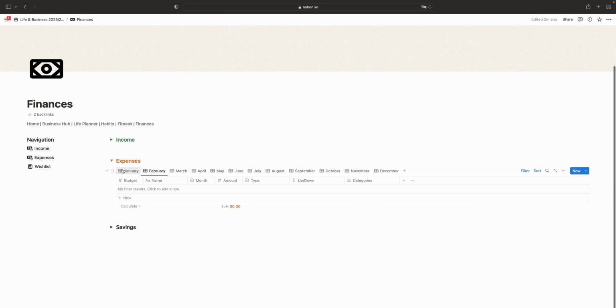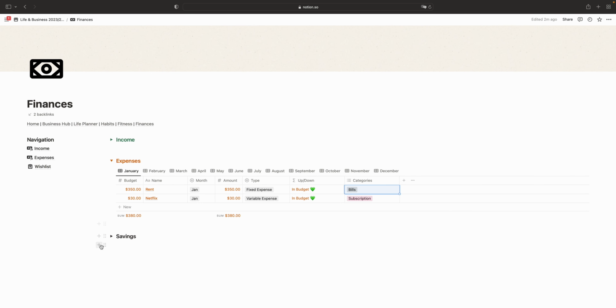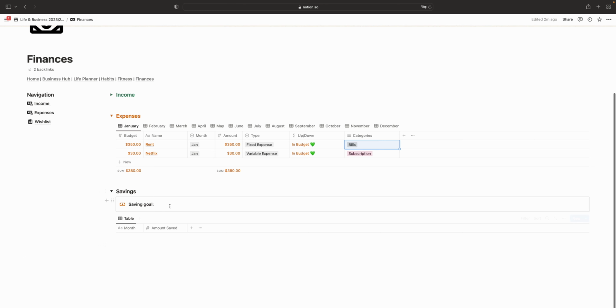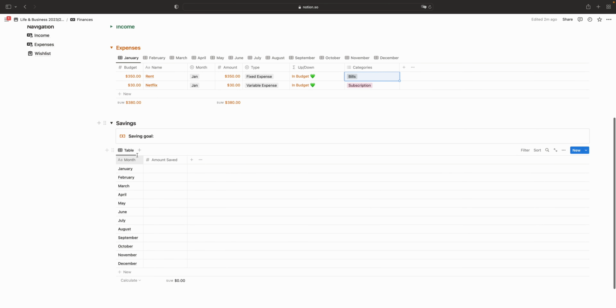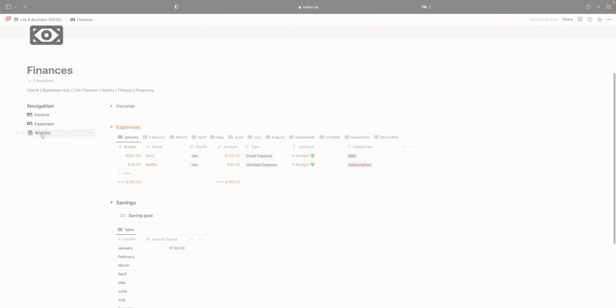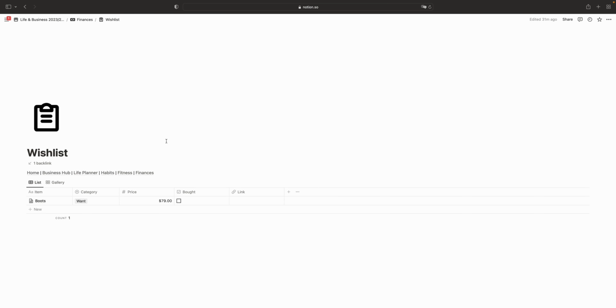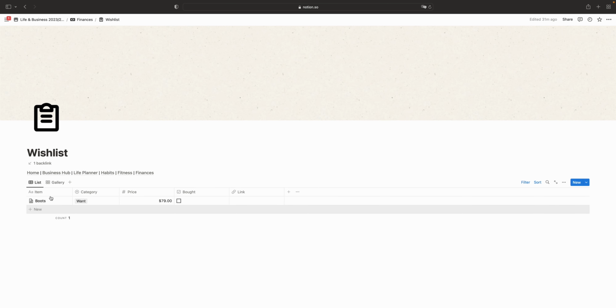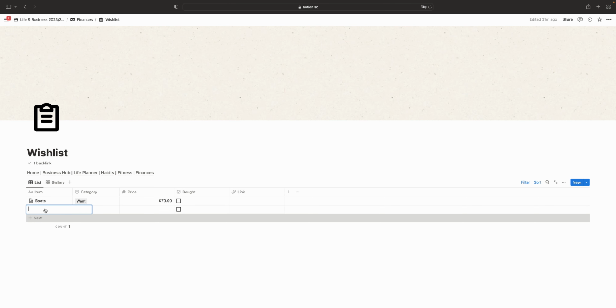You have this for all months, and that's your savings table. You can just type here how much you saved each month. Let's say you saved $100, and once you add for the whole year, you're going to be able to see how much you saved, and you can set your goal here. And for the wish list, you can add things that you want to buy.